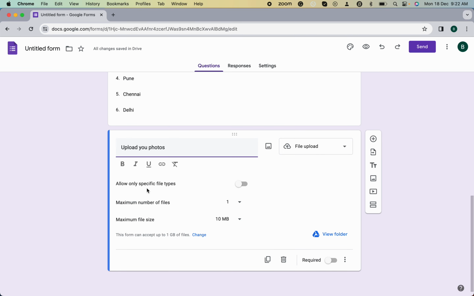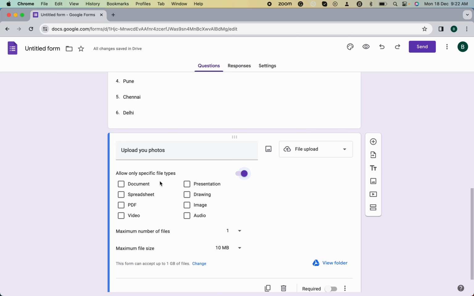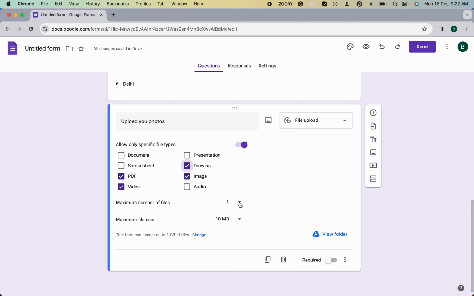Upload your photos, allow only specific file types. If you want any specific file type, then you also get the options. If you need a PDF, a video, or image, or audio, then you can check the checkboxes. You can also set the maximum number of files they can upload. The default options are 1, 5, or 10. I'll select 5 here, and maximum file size you can select as per your requirement. I'll select the 100 MB file. All right, and we will mark it required.